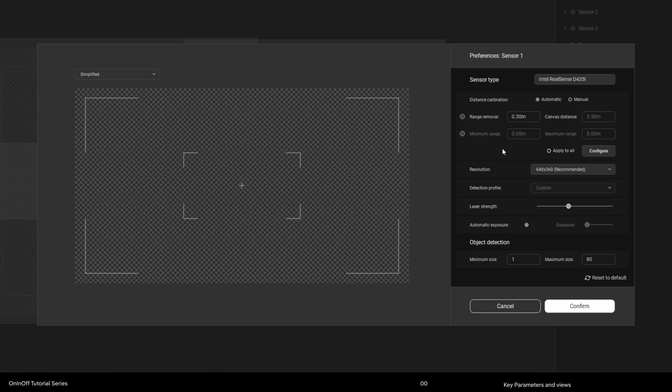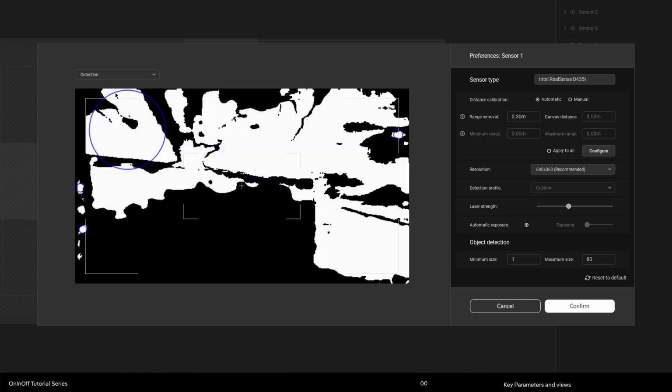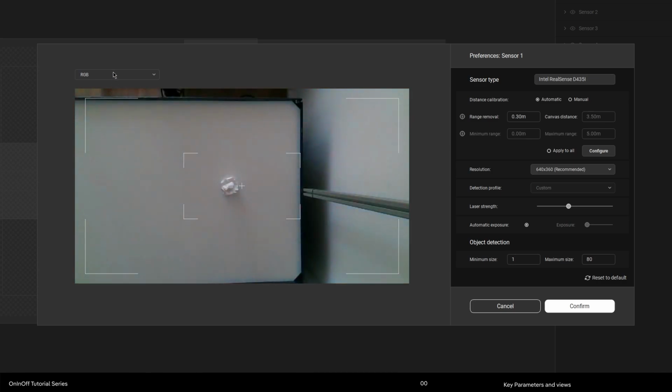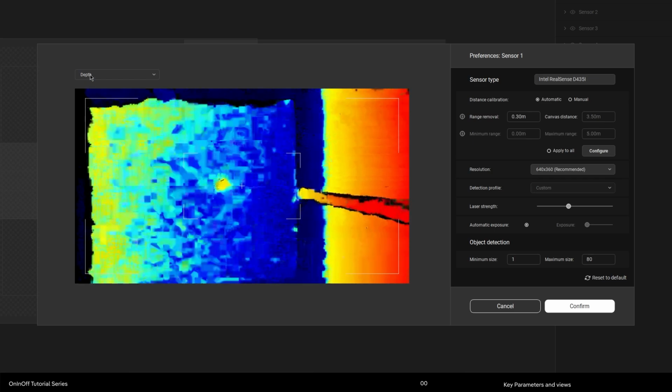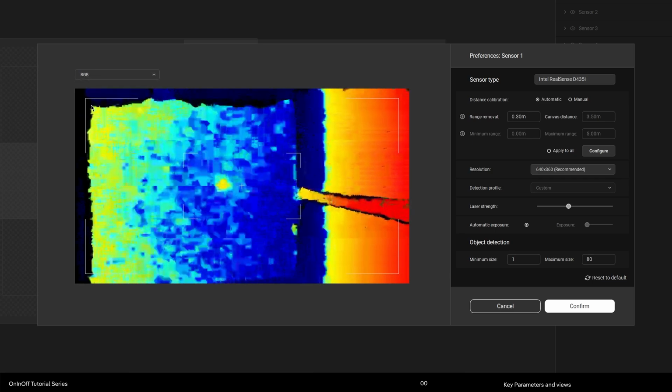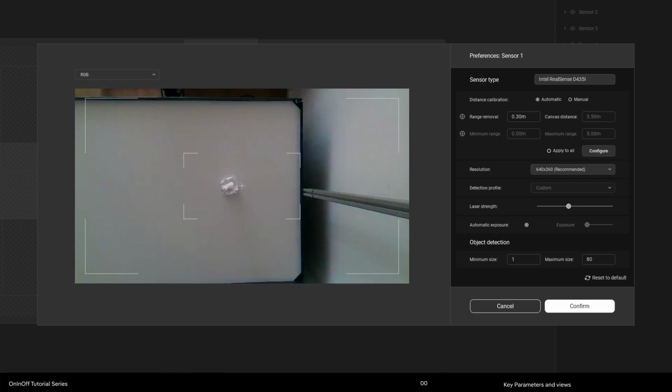Before preference settings, let's check out the views you can configure. In the simplified view, green dots appear as objects that the sensor is currently detecting on your canvas. The detection mode shows what the sensors are picking up as white noise. The spaces that are circled with the blue line are what it's considering as objects of interest. RGB shows you the real camera footage to ensure the camera is well placed, and the depth view shows the distance between the sensor and the object detected.